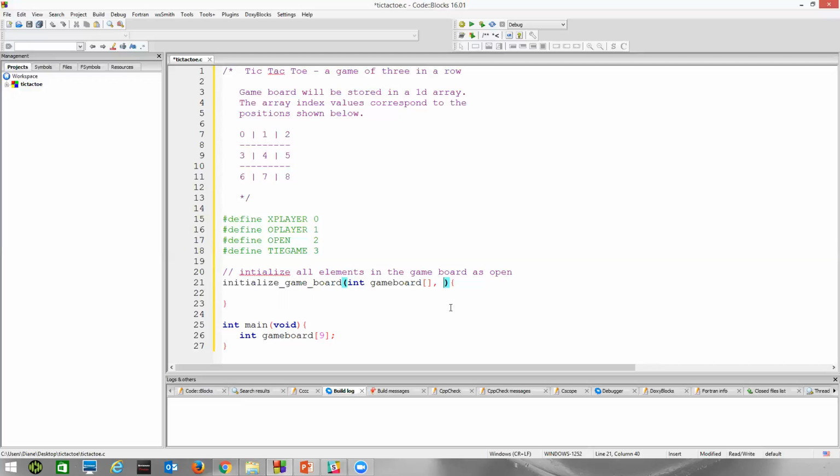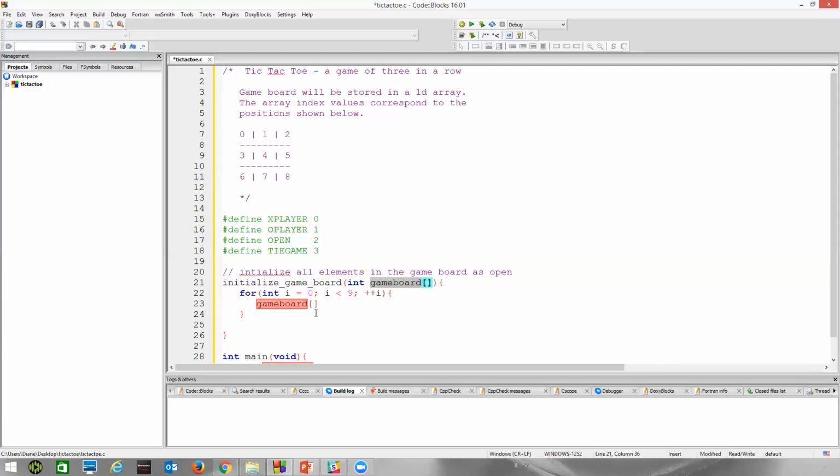In this problem, if it's always a 1D array, I could use that information within my function to know that I'm always working with array elements of 9. So we'll do that here. To initialize the game board, I'm going to create a loop. I'm going to start with element 0, as long as this is less than 9. We will just iterate or loop through the board, and we'll just say game board. I'm using game board because this is the name I gave to the game board here. So game board at index i, and I'm just going to initialize all these spots to open.